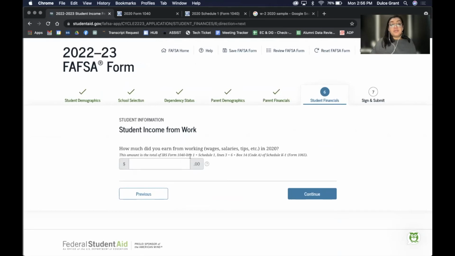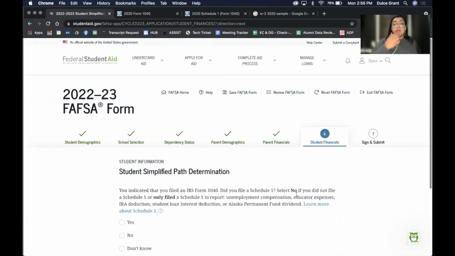If you don't have your W-2, then you can go to form 1040, line 1. See if you have a schedule 1 form, go to line 3 plus 6 plus the box 14 of the schedule K1 or the form 1065. So these little letters give you guidance as to how to find the information if you don't have a W-2. So I'm just going to put 2,000 because that's the number I used earlier.